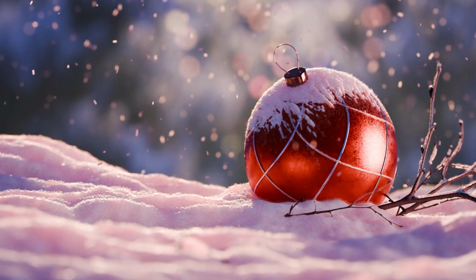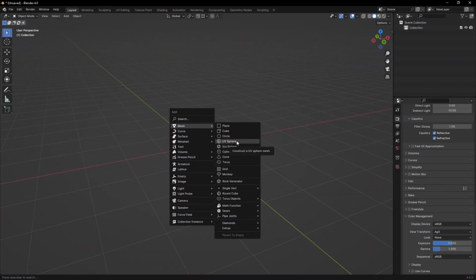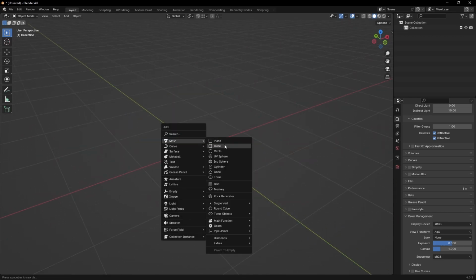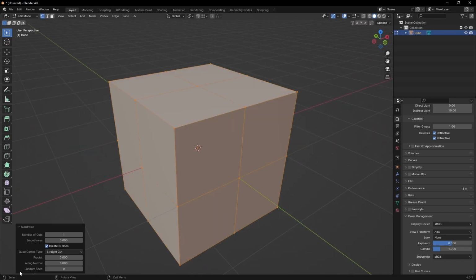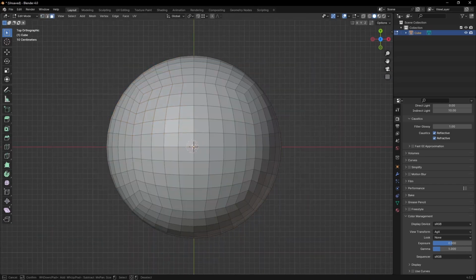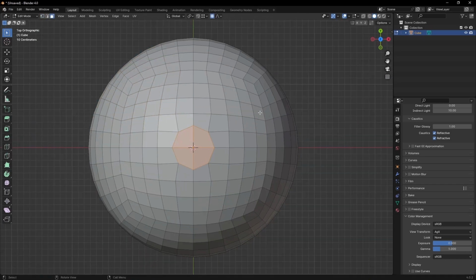Let's make a Christmas card in Blender together. Start with a sphere. No, not that one. Every great sphere started as a cube. Just subdivide it with a smoothness of 1.